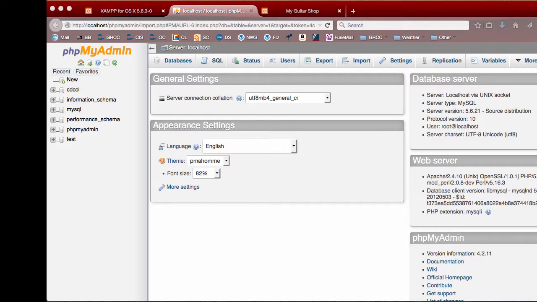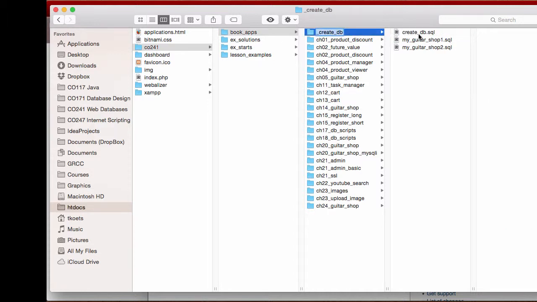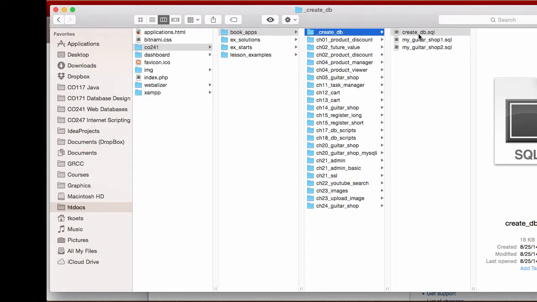Then the next thing I want to show you is in your folder of your files for the textbook. If you go into the Book Apps folder, you'll notice there's a Create DB subfolder. And in there, you find 3 SQL files. In the book, they use 2 databases, My Guitar Shop 1 and 2, and the CreateDB file creates them both. So the first thing you want to do, if you haven't already, is to run that file. When I say run it, I really mean to import it into phpMyAdmin and run the script inside of it.